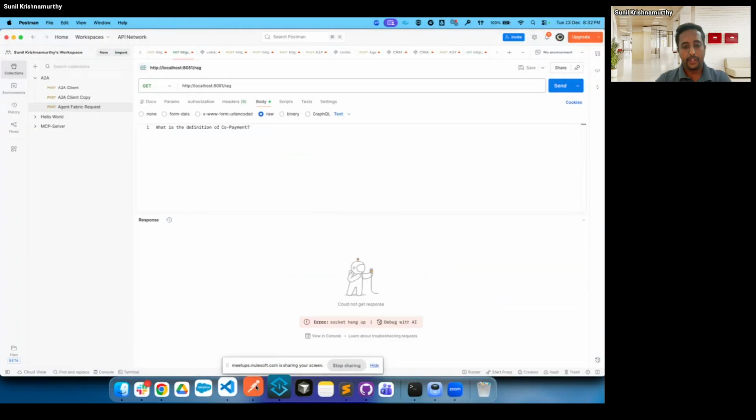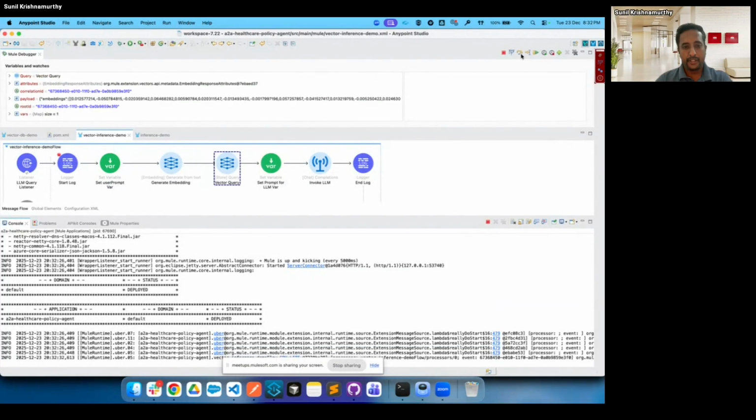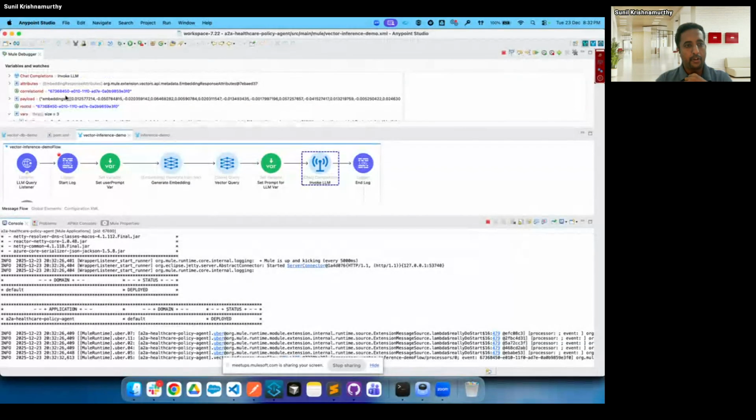Okay, deployed, request, got it. Generate the embedding, query the vector, store it in a variable, the RAG output, the output of the vector store, and it's not a presentable response. So I'll create the prompt.